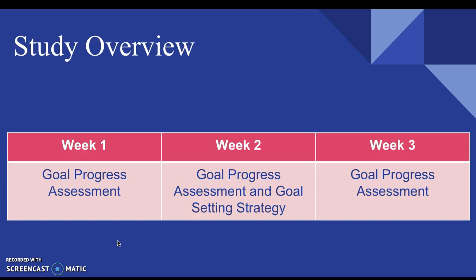The overview of the study will take place over 3 weeks. The first week will be a goal progress assessment, where you'll input goals and then input your progress on those goals each day. During the second week, you'll be introduced to a goal-setting strategy designed to help you with your progress. We will then also be monitoring your progress on your goals during this week as well. Finally, during the third week, we will be assessing your progress once again to see how your progress is continuing on your goals.